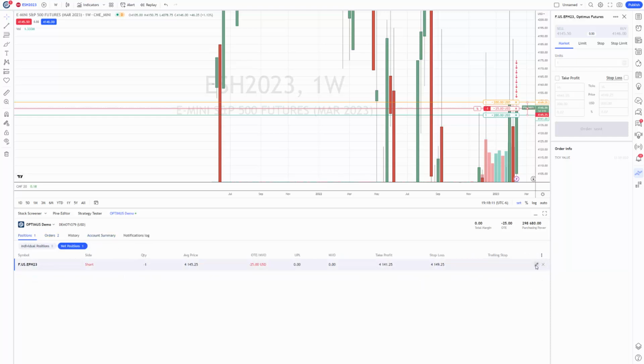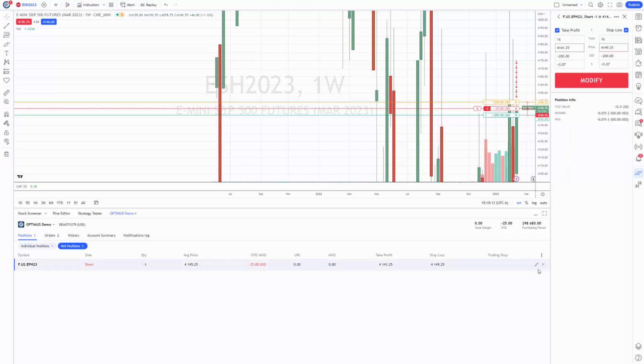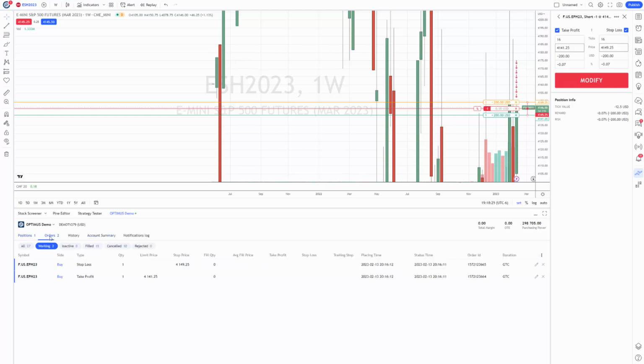Now with any of the orders in this section or in your position sections here, on the right hand side you can click this pencil icon. They consider it a protect position. This is essentially just adding a take profit or stop loss after the fact. You can also click this X to cancel any positions. Same thing with the orders. There's a pencil icon. This will just allow you to modify the orders.